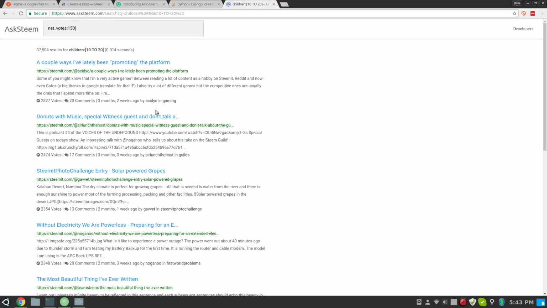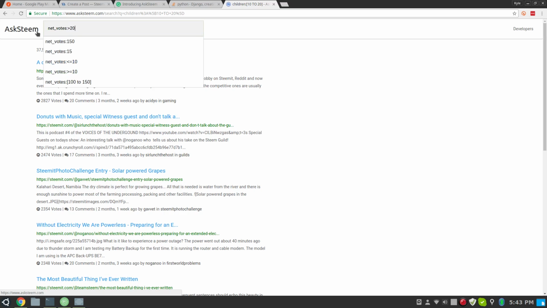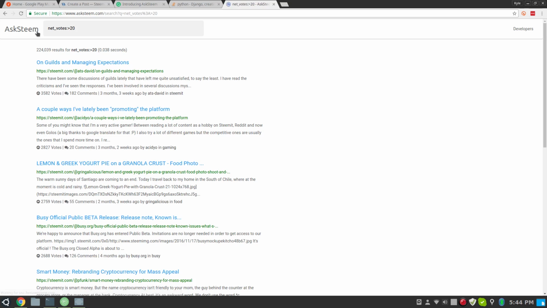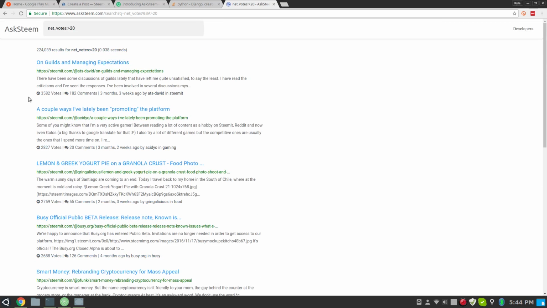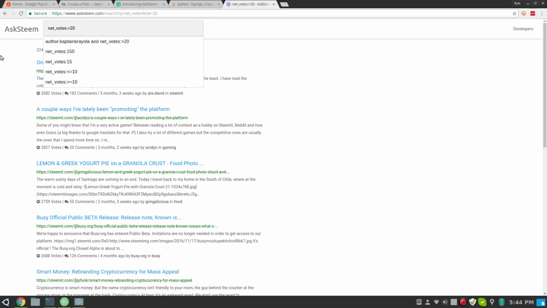If we run this query, you can see that all of these posts are going to have votes that are higher than 20, in this case by quite a bit. So let's actually do the opposite. Let's say we wanted, for whatever reason, posts that had no more than 20 votes. We could switch this sign around and say that the maximum amount of votes that we want is going to be 20.